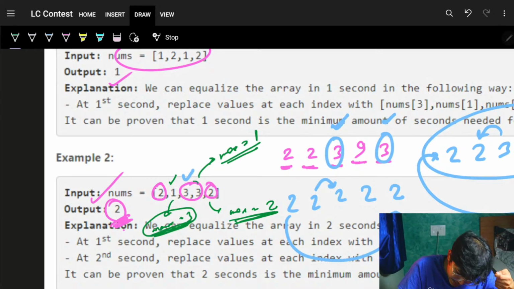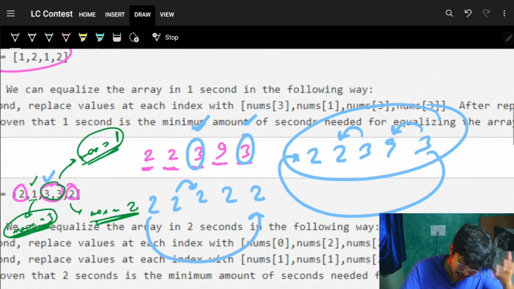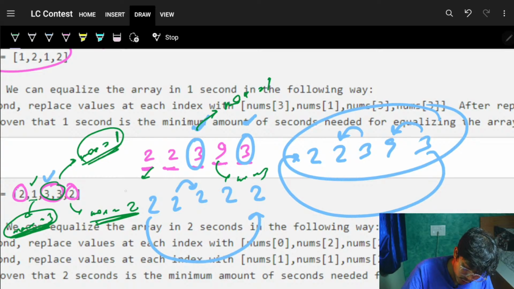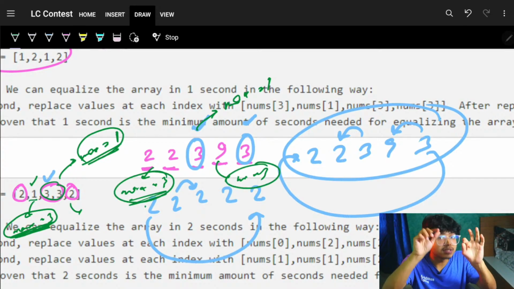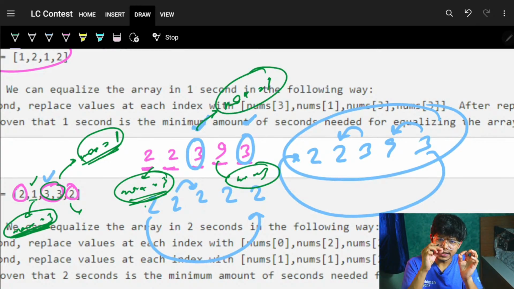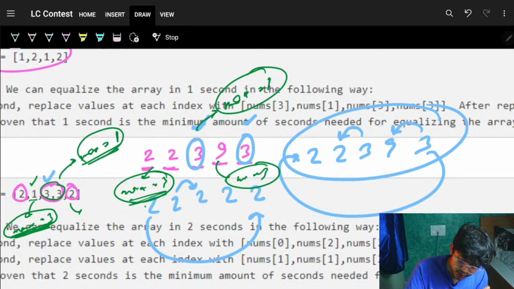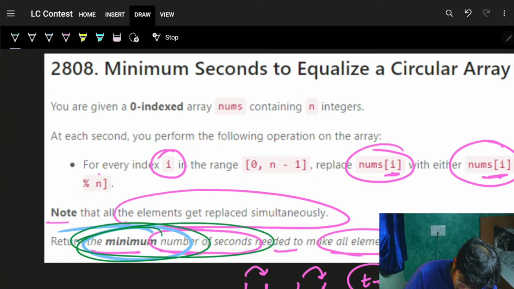For this element 3, what is the maximum time? What about element 1? It's not the actual time, I'm just showing you. Let's say for this 3 the maximum time is 1, for this 9 the maximum time is 3, for this 2 the maximum time is 2, right? So I will get the maximum time of every element, because I need to go through every element to make that entire array equal to that element itself. Now out of all those maximum times, I need the minimum time, because I want the minimum number of seconds.